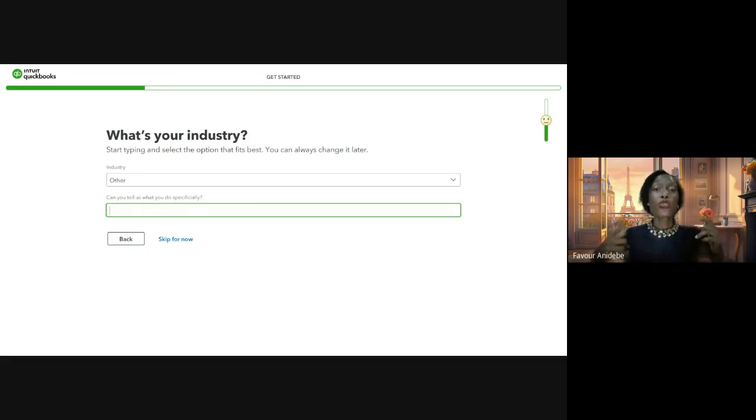So what QuickBooks will do is just give you a general accounting software. But when you tell QuickBooks, oh, this is the industry I'm working in, what it does for you is that the chart of accounts, the financial statements, even the terminologies you're going to be seeing on that particular QuickBooks accounting software will be terms related to what you're doing, right?